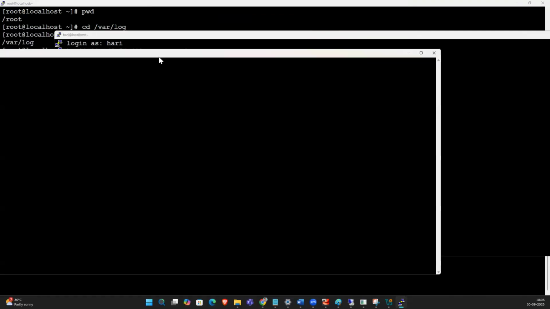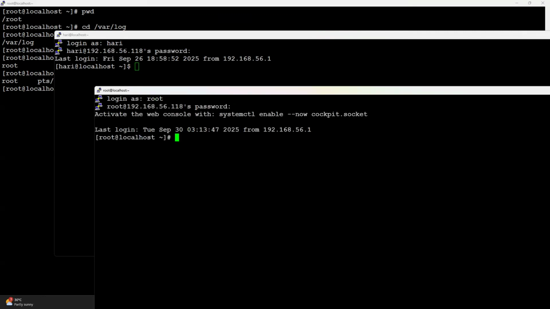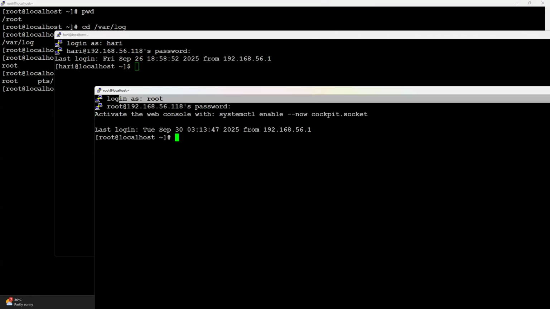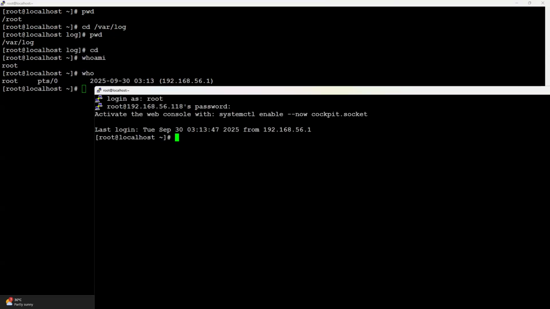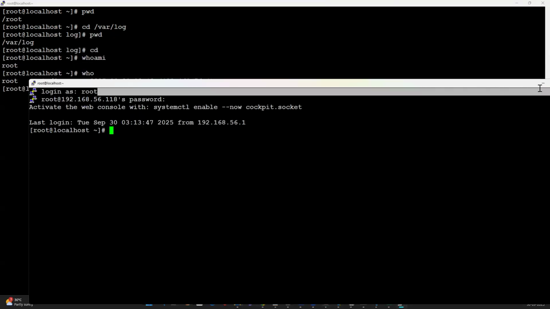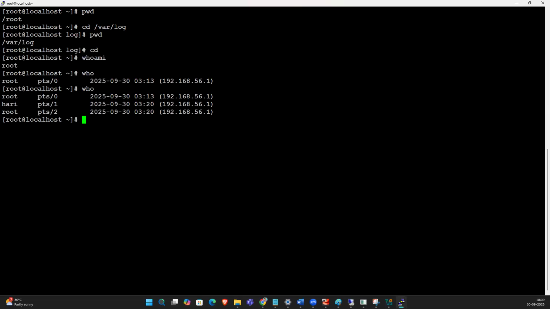If you take a duplicate session, what is the user? So you cannot again enter to the IP address. So root, red hat. Okay. So how many users are connected now? Three users are connected. Let's see how many users are connected to the system. What is the command? Who command. So you are connected as root two times and Hari one time.